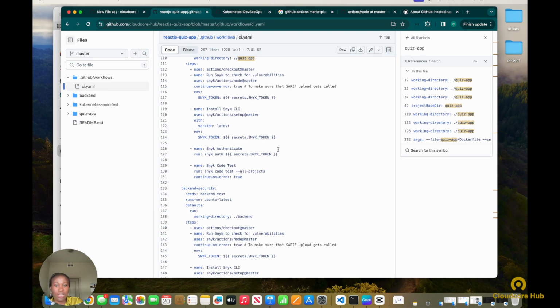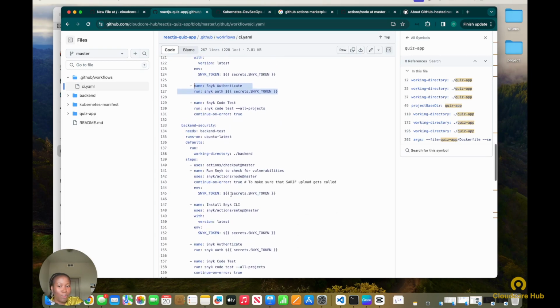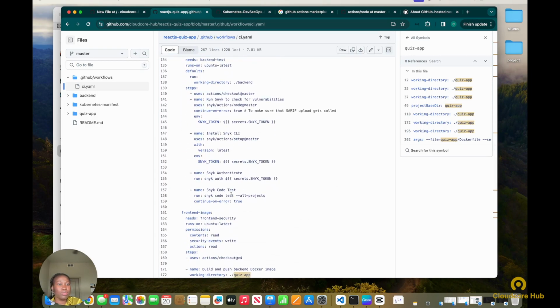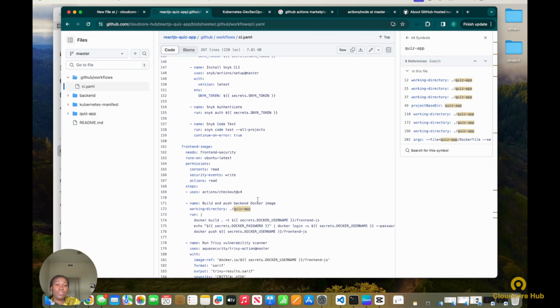I have to authenticate. This is really simple, because when I ran with just the CLI and did a code test, I came back with an error saying I need to authenticate. So I had to go back and search on GitHub Actions for Snyk authenticate, and I saw this line and added it. For the backend it's a similar step, because the backend is also on Node. Now let's go to building an image, the Docker process, on here.